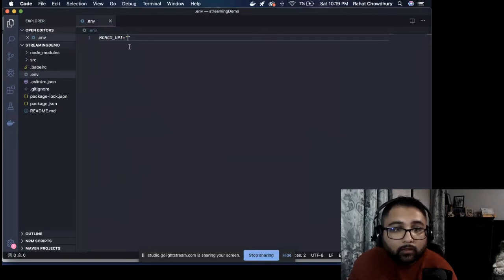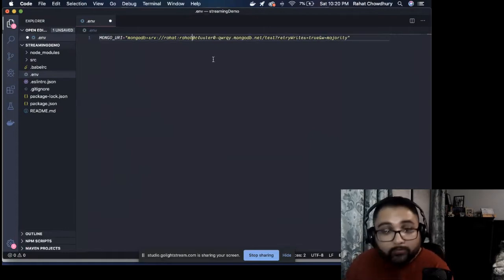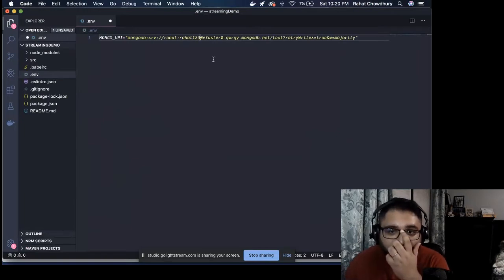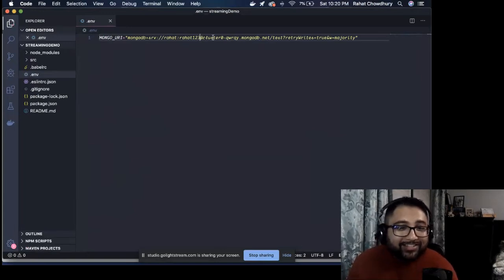There it is. I use MongoDB Atlas to create a quick cluster for this. I'm going to enter my password in here for you all to see. It's a super secure password. It's totally okay because this cluster is going to be destroyed right after this stream. This is just for testing purposes. Cool, so we've got the Mongo URI.